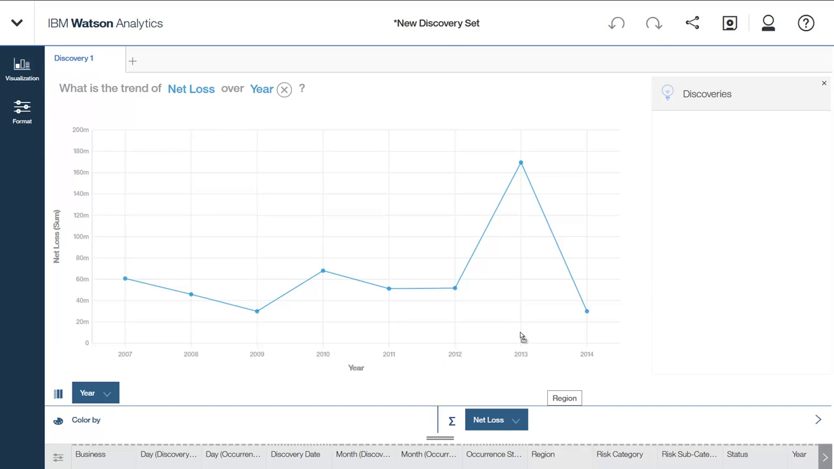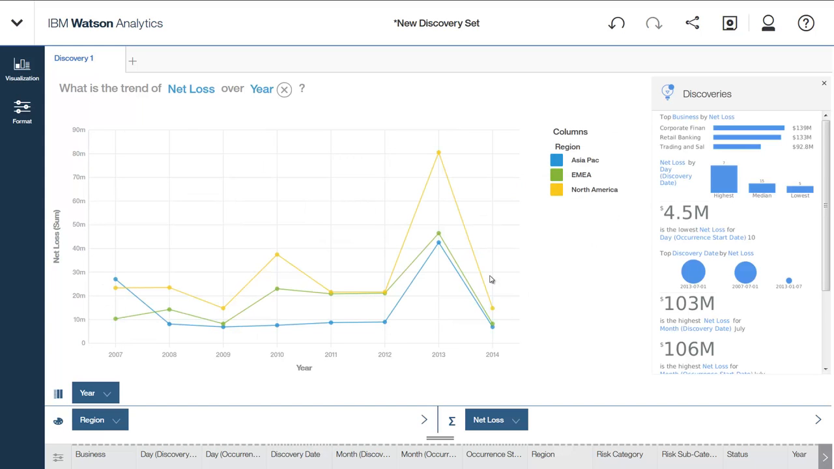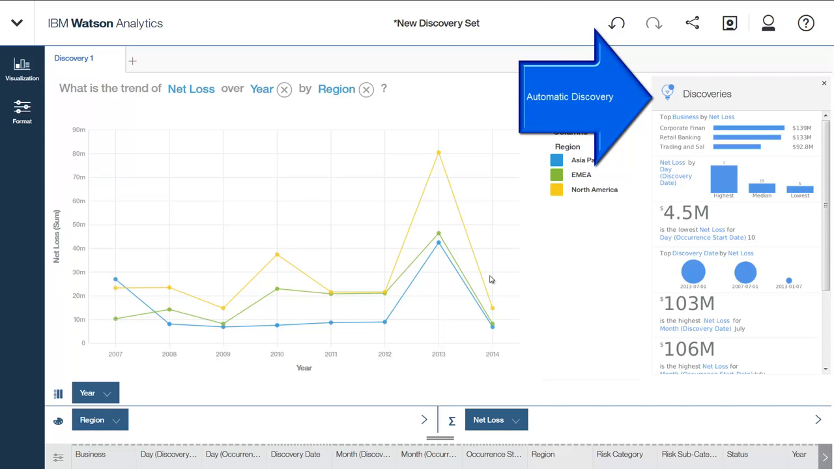Let's get a further breakdown on the trend by region using the data tray on the bottom by dragging the fields to the visualization. Let's hone in on the data I want. I see now that the net loss applies to all of the regions. On the right, I am prompted with new lines of inquiry based on interesting data distributions automatically.